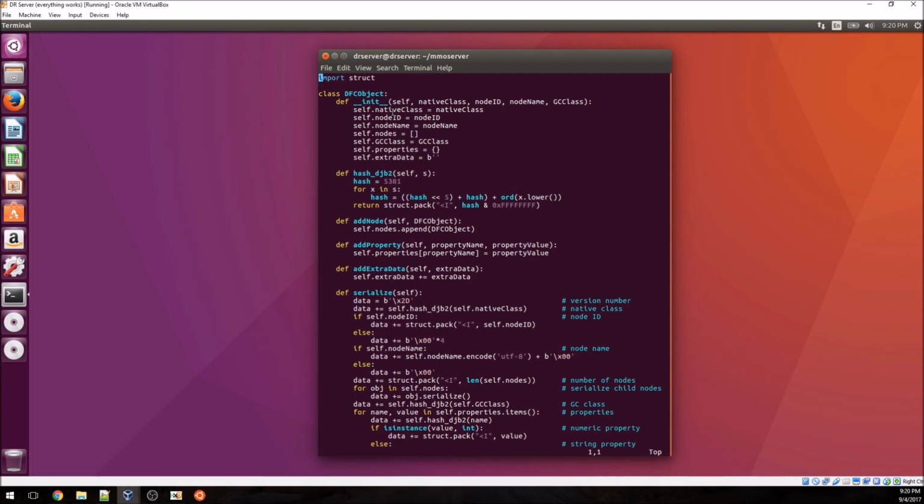The node ID and the node name are kind of uncertain. I'm not really sure what those fields are for, but one is a numeric 4-byte integer that I think is used to identify the DFC object so that it can be accessed later on. The node name is a string associated with the object as well. I'm not sure what those are used for at this point, and that's subject to change in the future.